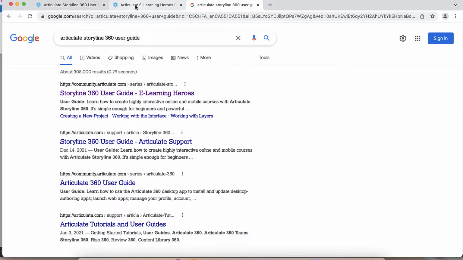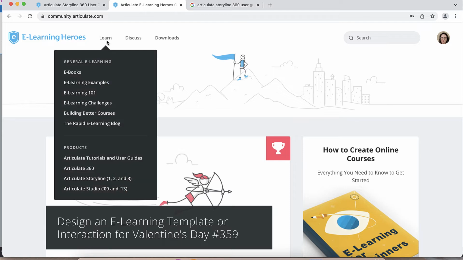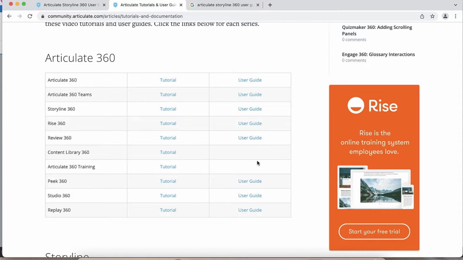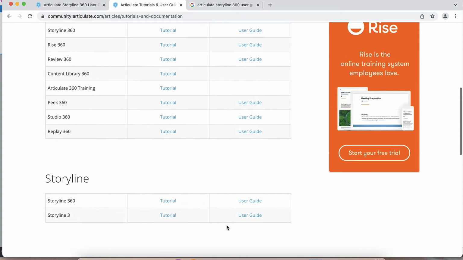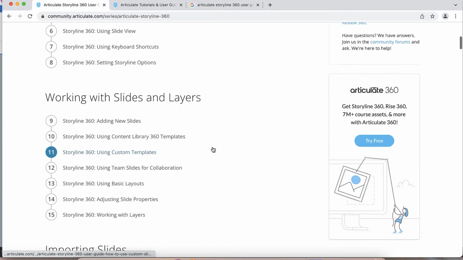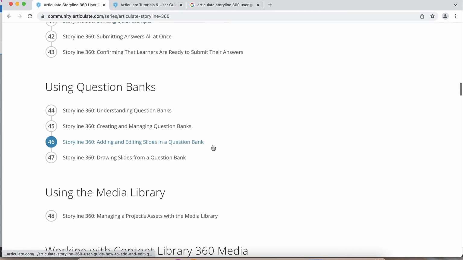Or if you're familiar with the Articulate eLearning Heroes community, you can easily access all of the user guides for all of Articulate's tools by hovering over Learn, going to Articulate tutorials and user guides, and then you'll be able to access any available user guide for any of Articulate's products, including older products like the perpetual version of Storyline 3. These can be really handy because they essentially cover everything you can do in Storyline for the most part.